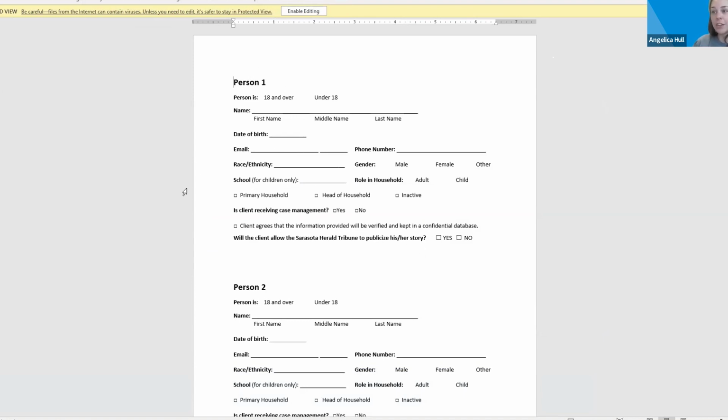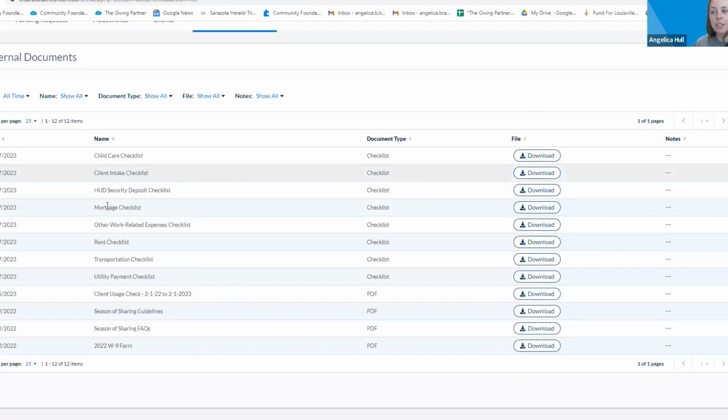Most of them are not required. I know sometimes people don't want to share all of their information. We'll talk about what is or what isn't. But if you're sitting face-to-face with a client and you would prefer to write these things on paper and then put them in the system, know that those tools are there in the form of checklists. We have them both for the client intake and then for each type of funding request.